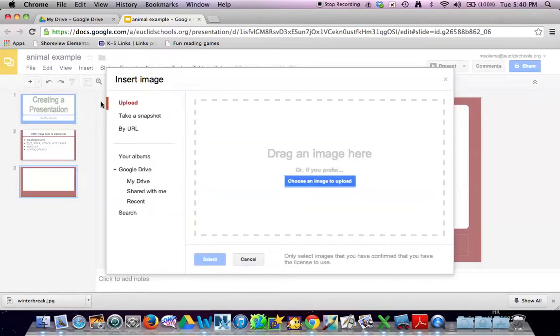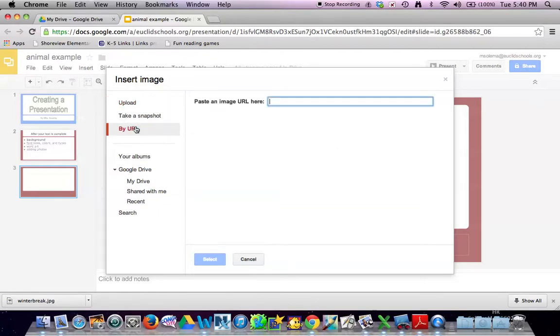Now when you're looking for an image, you can find it in several different ways. If your image happens to be stored on the computer, which in our case probably will not happen, you can actually upload it from the computer. If you found a picture on the internet and you know the URL, meaning that you know the actual www. or http:// address that the picture can be found at, you can insert that here.